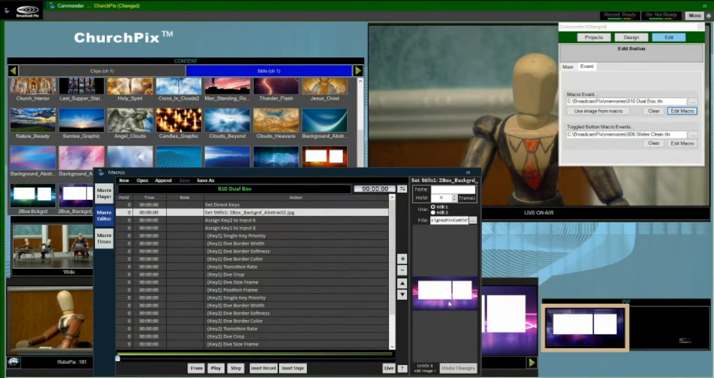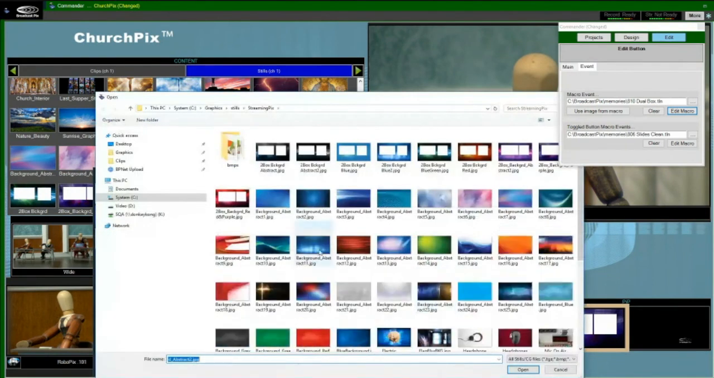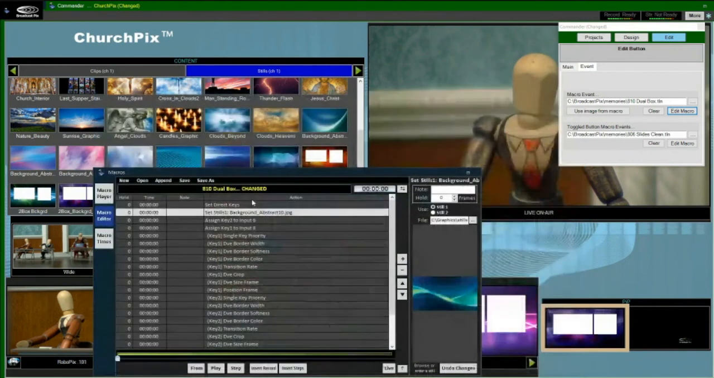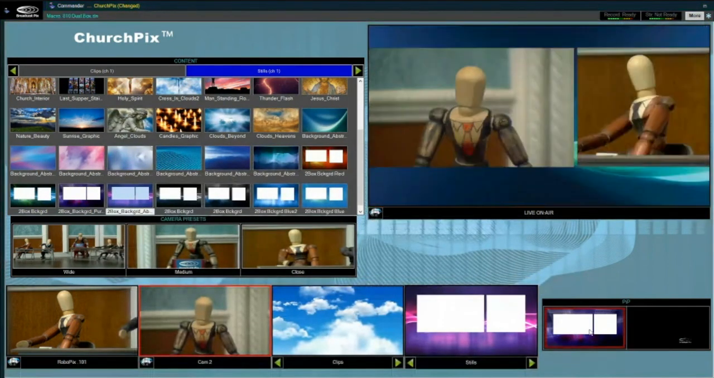So instead of the purple background, by clicking on that image, you now can go to the aqua background, say Open, and Save. Now when you select that button, it will use the aqua background.